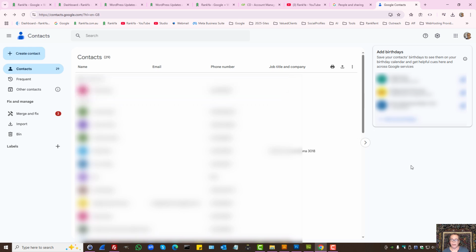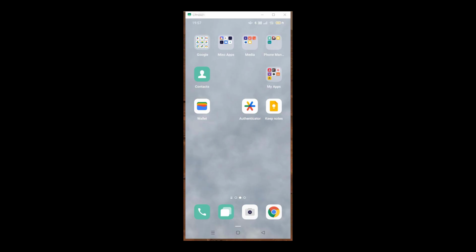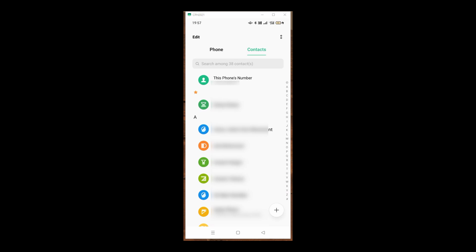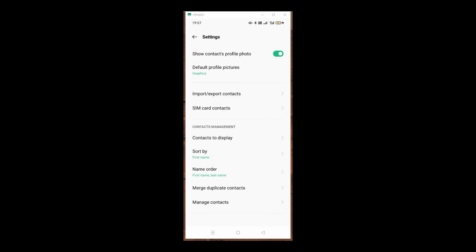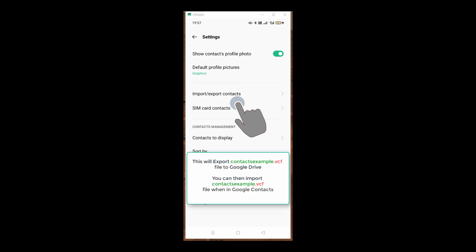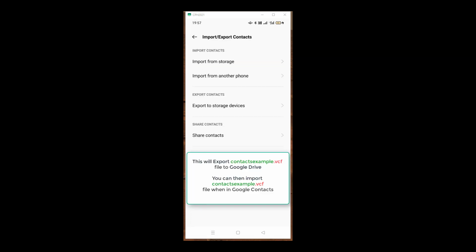Before I close up, I'll show you the mobile option as well. On your mobile device, you find your contacts. Press on the two dots at the top right hand corner. Select Settings. Here you have Import and Export Contacts. Let's press on that.